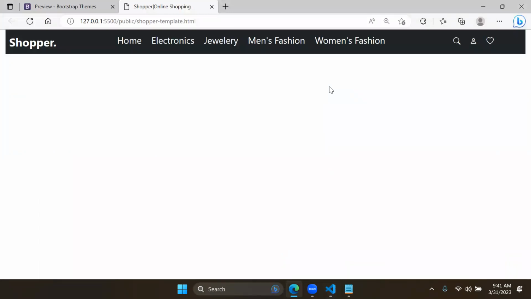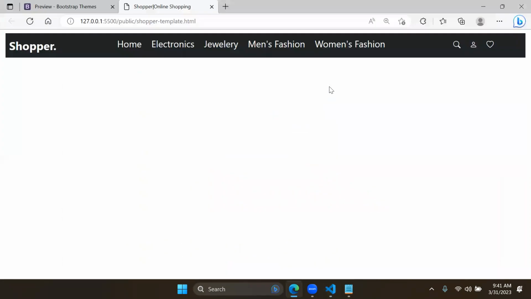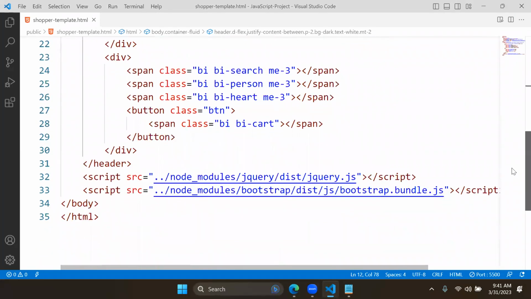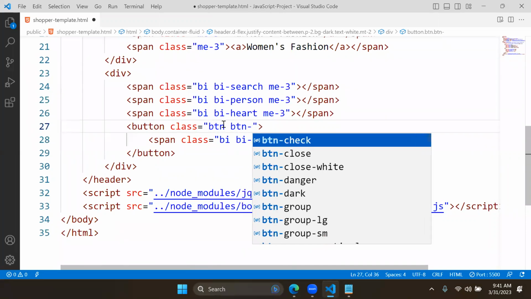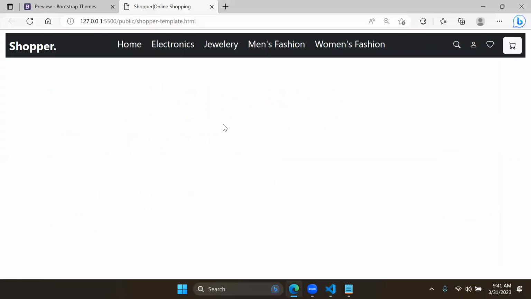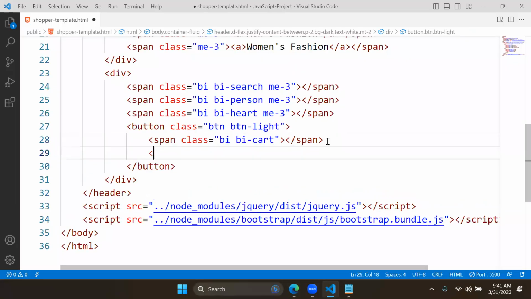That is actually the header we are having. So the basic header is there. Margin top 2 will come a little bit. Now for this button, I will give this button as btn, so btn-light. That is the button we are having. I want this button to have a cart symbol also. Actually, this button is having a span.